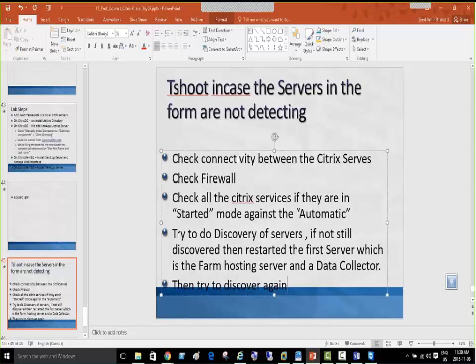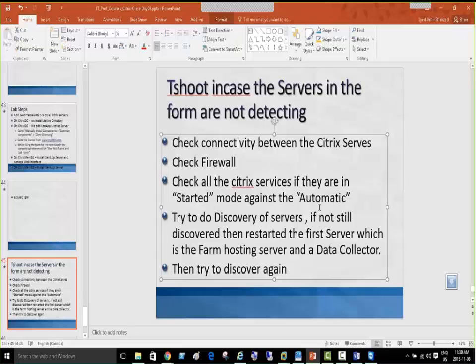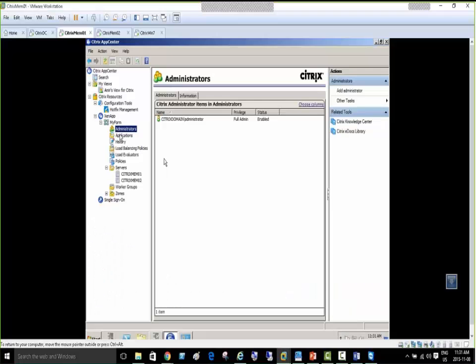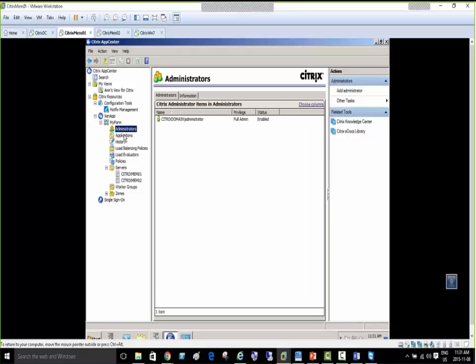Okay. So this is what I did till now, and we could not get it, so that's why I put these troubleshooting steps that I went through in case the farm servers are not detected or discovered. So let me go back here. So for administrators, we're going to be coming back here for delegation.